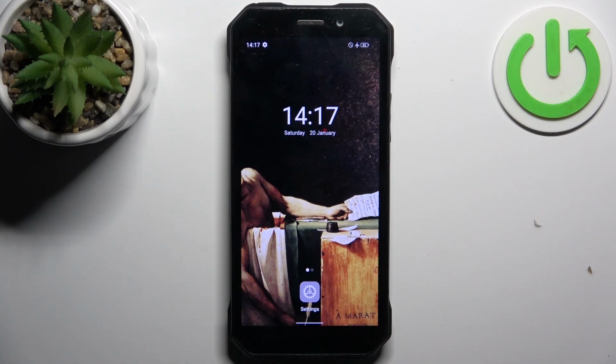Here I have DOOGEE S61 Pro, and today I'm going to show you how to enter recovery mode on this device.